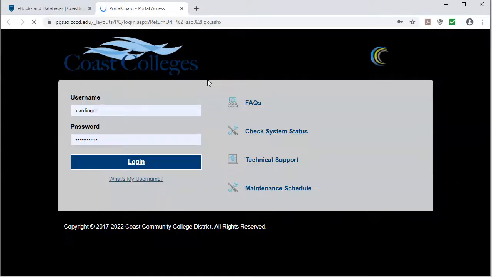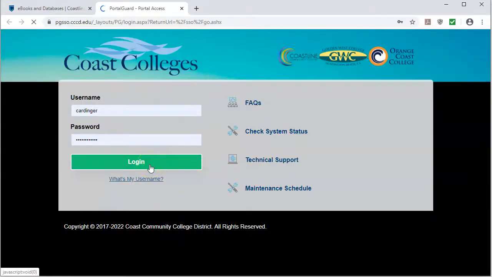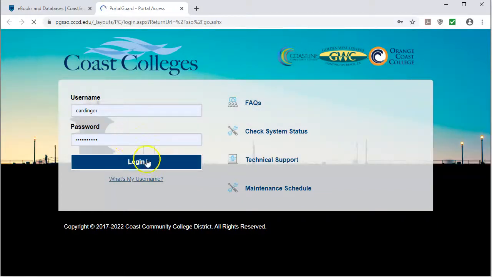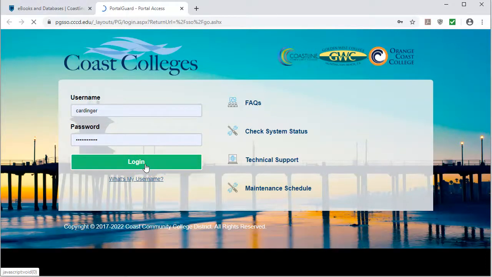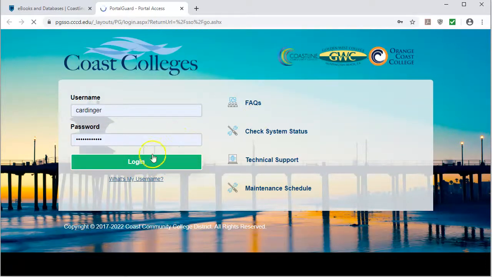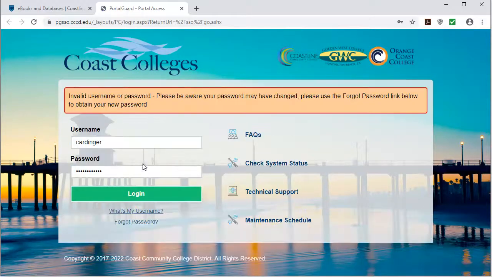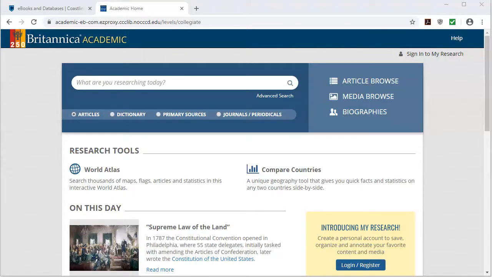And it looks like I'm going to have to sign in to get access. Fortunately, I can do that. I have a username, I have a password, and I know how to press this login button. So I'll do that. Sadly, my password has changed since I was here last, so I have to input my new password. And like magic, we reach the Britannica academic homepage.